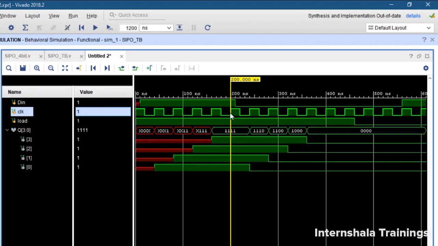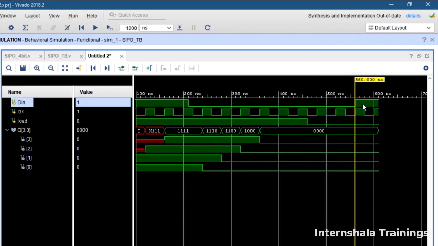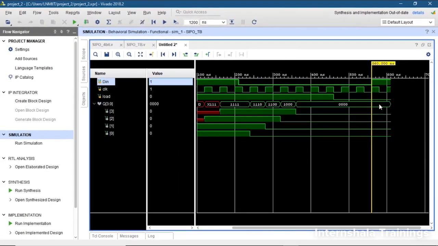Now at this rising edge again we are loading 1, so the value remains the same. At this rising edge the value of D in is 0, so I have started loading 0 from the LSB. 1 0 comes, another 0 comes, another 0 comes, and then at this point it is all zeros. Here we are just holding the value. At this rising edge, although D in is changing to 1, we are not loading it, we are still holding the 0.